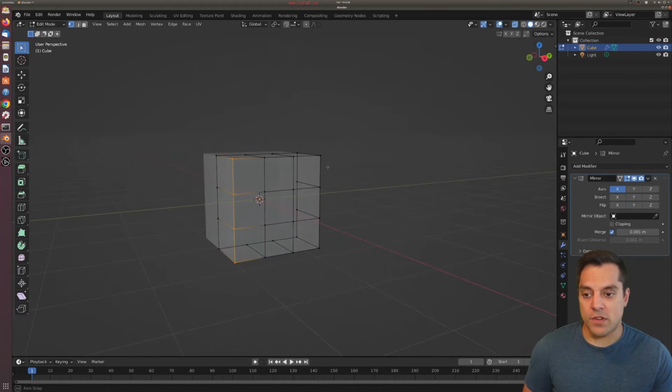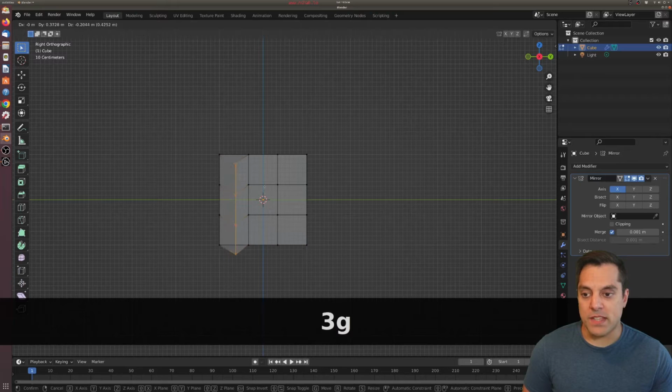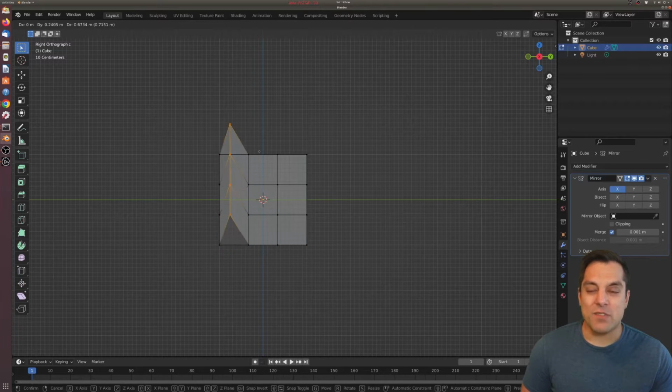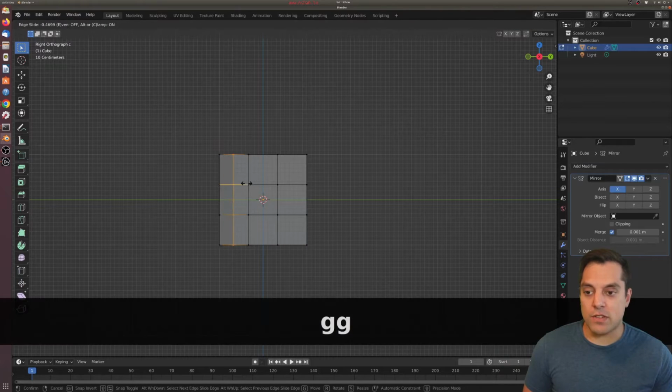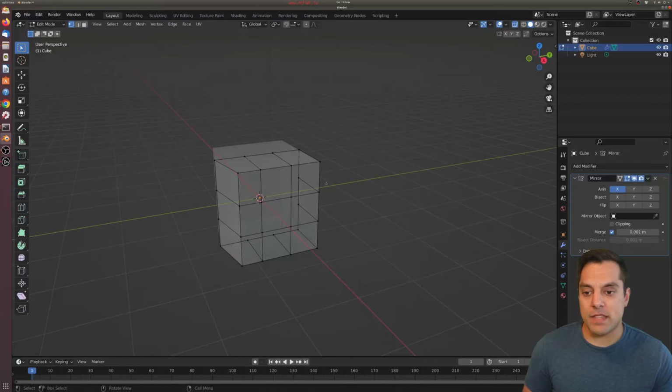And if you want, you can sort of move around, but I'm going to do 3 here and just hit G, which helps us move vertices. Now, G lets us move vertices in any direction. So if I hit GG, that'll keep it sort of aligned on an axis here. Okay, so I'm just going to kind of select some of these vertices here.